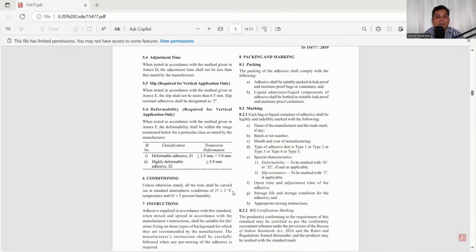Now here the adjustment time is also given. Here deformability is required for vertical application only. Now tiles we are not only using on the horizontal surface, we are also using on the vertical surface. So what is it saying? Slip resistance, when tested according to the method given, the slip shall not be more than 0.5 mm. Slip resistant adhesive shall be designated T. So it is a maximum slip of only 0.5 mm for the vertical application.